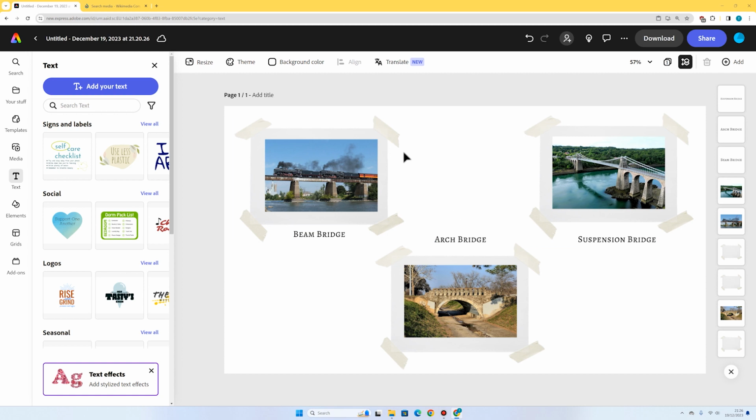Now what I'm going to do is I'm going to add a little text box here and I'm going to give a bit of information about one of my bridges here. And I'm going to just start with the arch bridge and then I'm going to go and do my other 2.